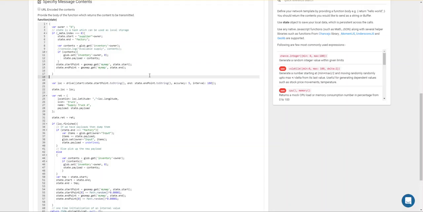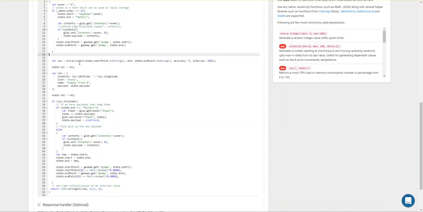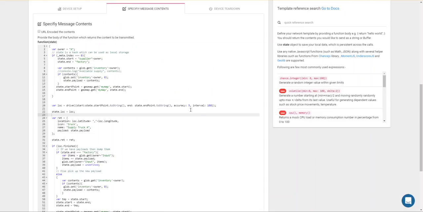Right? So now the truck will drive from state of a starting point to the end point simply by calling this function. One of the interesting points here is that we have interval set as 180, right? So this interval parameter is fastening the speed of the truck. So we are running the simulation faster so that you don't have to wait. Otherwise, this becomes very, very slow.